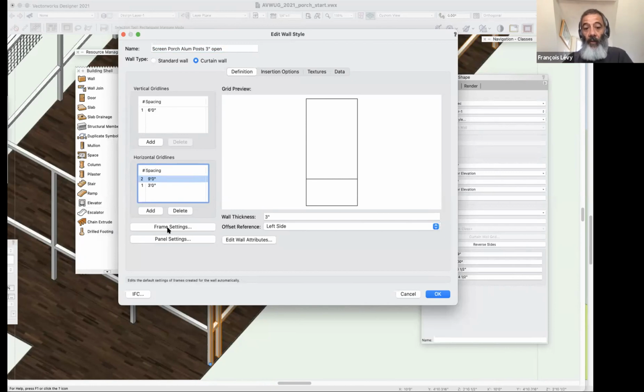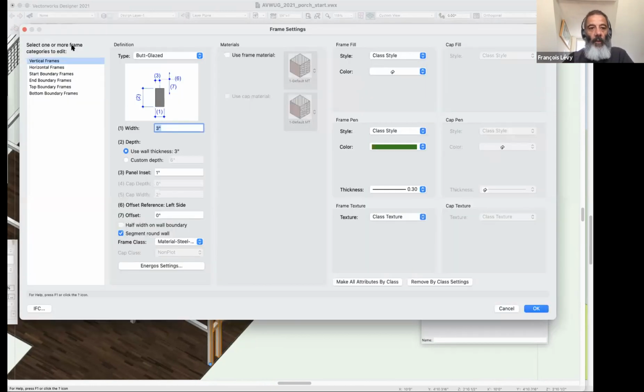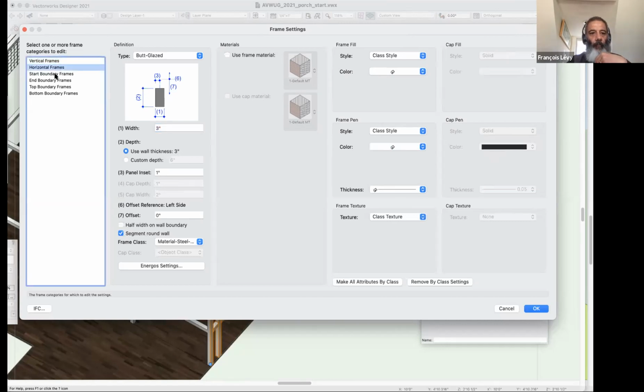So let's start by looking at the frame settings. So in a curtain wall, I've got vertical frames, right? The intermediate posts, if you will. I've got horizontal frames. The start boundary frame, that is the vertical frame at the end of the wall. The end boundary frame, the one at the other end of the wall. The top boundary frame, what we might think of as a header, and the bottom boundary frame, what we would think of as a sole plate, right? So those are all of the frame options, and I can make them all the same or different.